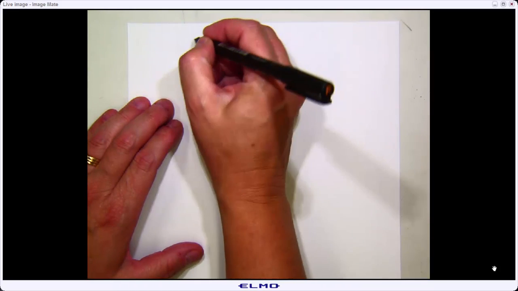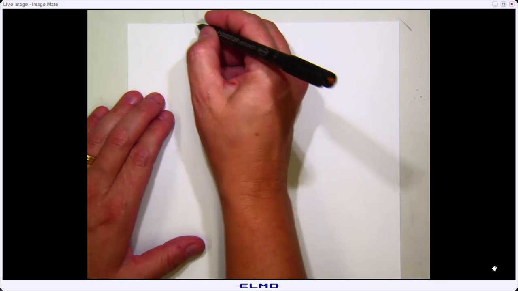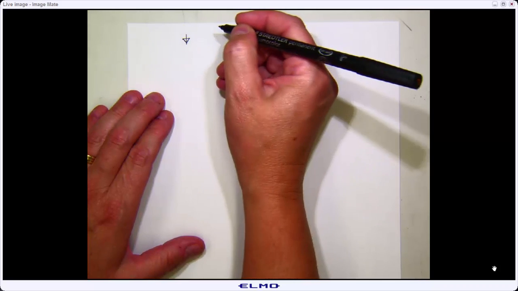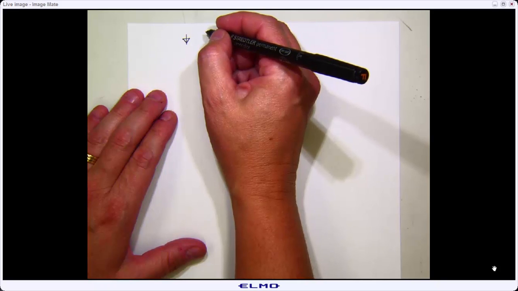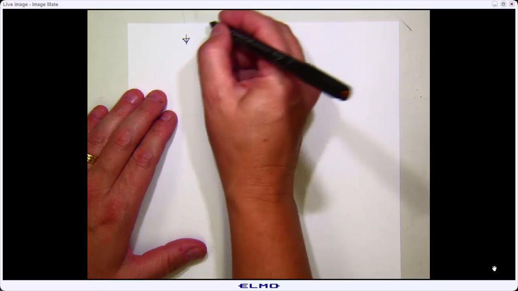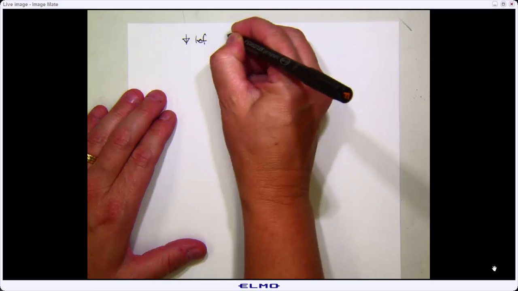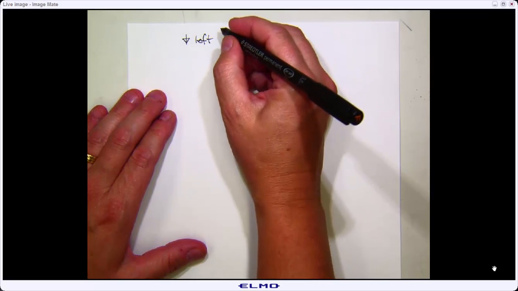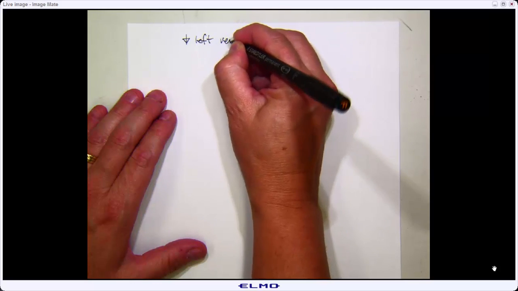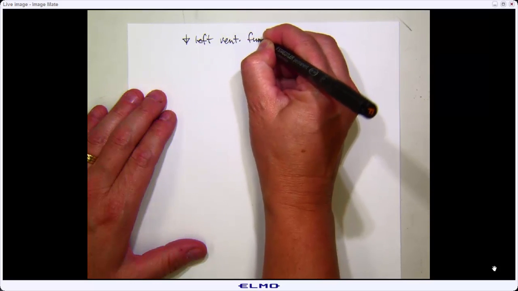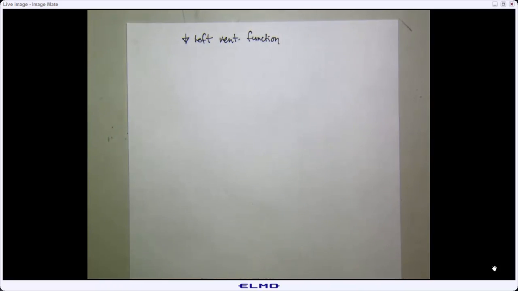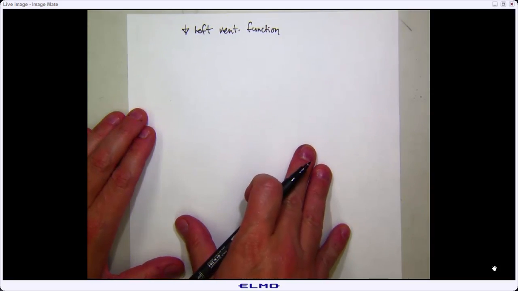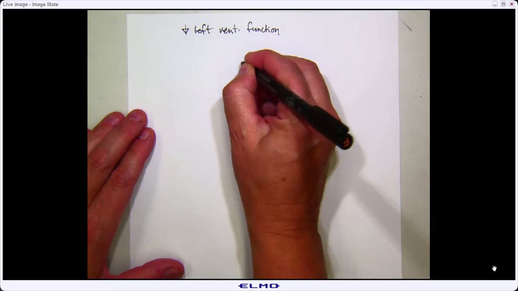So let's mess with ventricular function. So let's go back to an example of heart failure. So let's go left heart failure. So we're going to have a decrease in left ventricular function. So we've done this example a couple of times in many different contexts, and so let's continue with that.